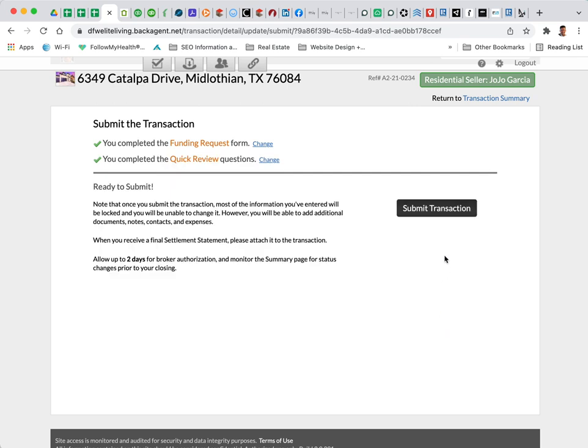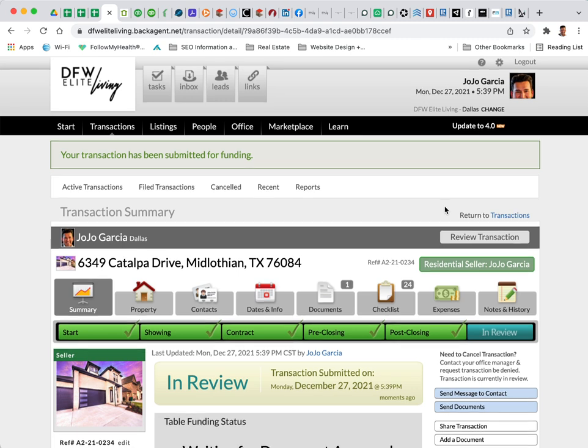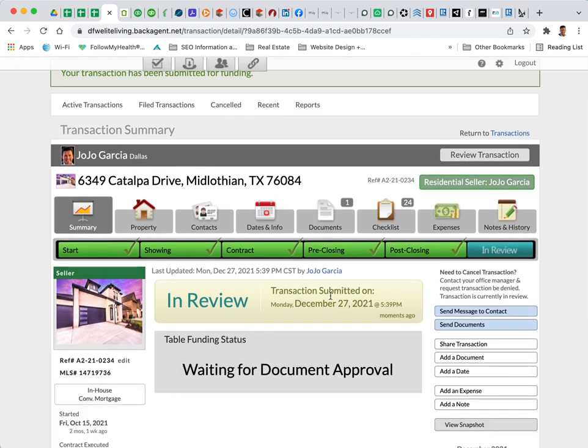After you've done that, it says allow up to 2 days. Submit your transaction. There you go. At this point, there's nothing else you have to do. It tells you you're in review. The admin or myself will review it. If everything is correct, we'll get the CDA out to you and into the title company. Or if there's something missing, we'll send that back to you to get corrected and then resubmit it. But as of right now, you're good to go.